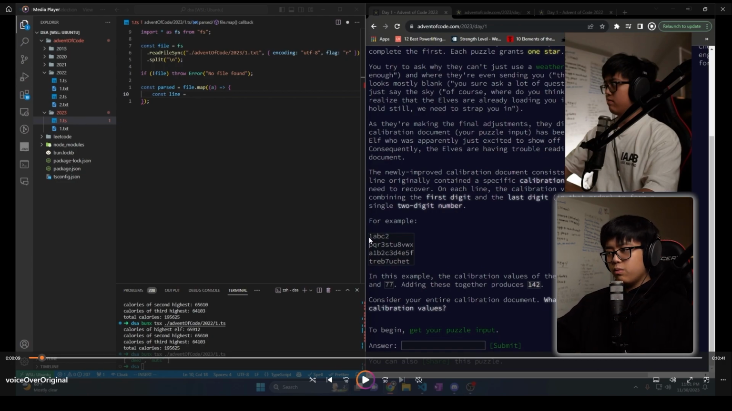So as you can see here, 1 and 2 make 12, 3 and 8 make 38, 1 and 5 make 15, and you can tell that it's the first and last. But you can see here that 7 by itself is just a solo number, so you use it for both the first and last digits. So they will all be double-digit numbers.